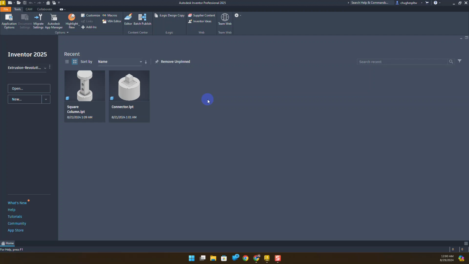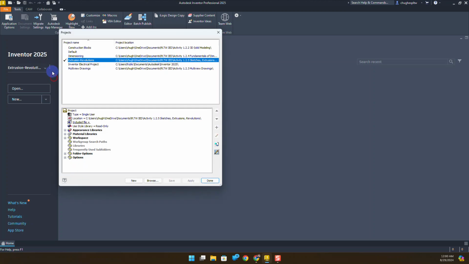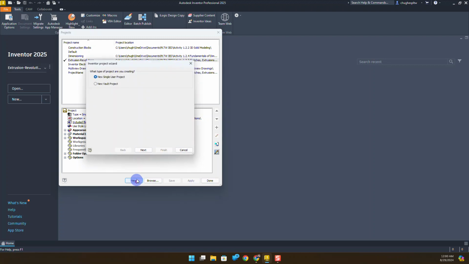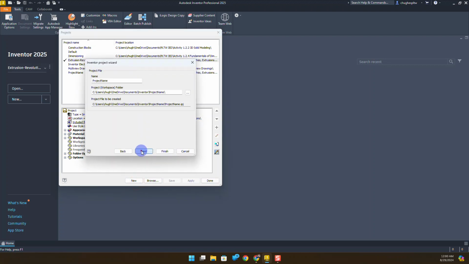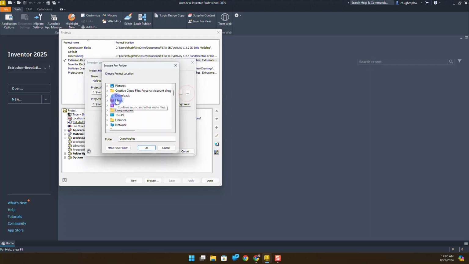In this video, we're going to take a look at activity 1.3.2, making holes in CAD. To get started, before we get going, we're going to change the active project here in Inventor, utilizing the settings by creating a new one, a new single user project. Our project name is going to be making holes in CAD. We can go ahead and choose our folder to route to.